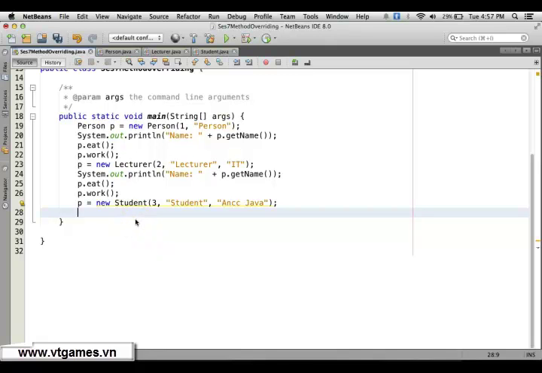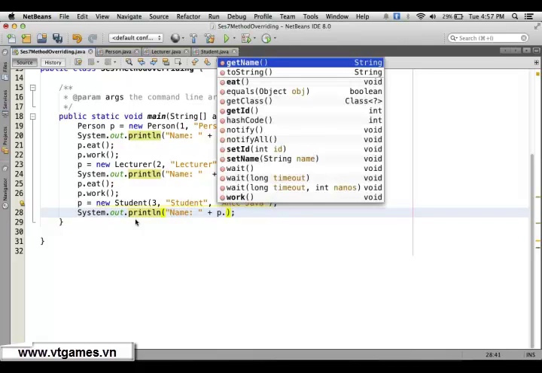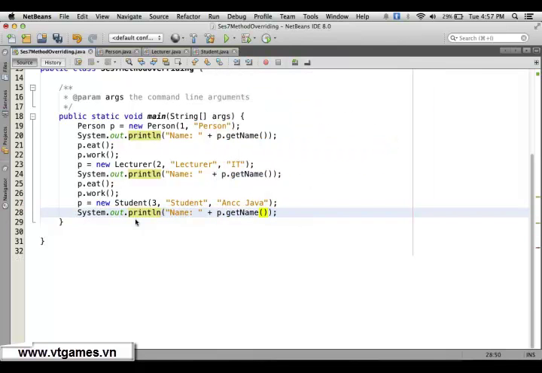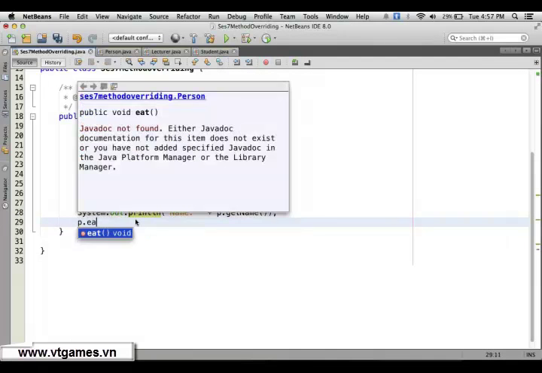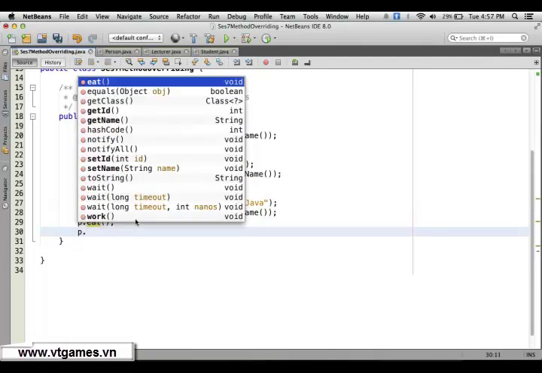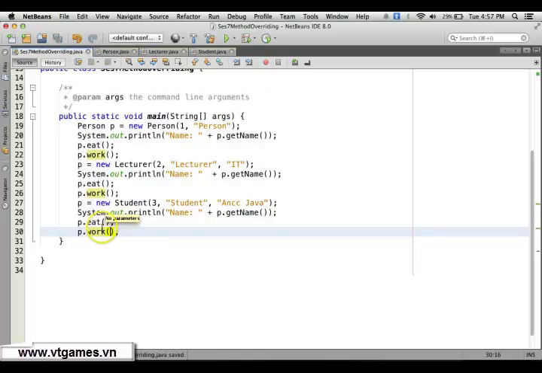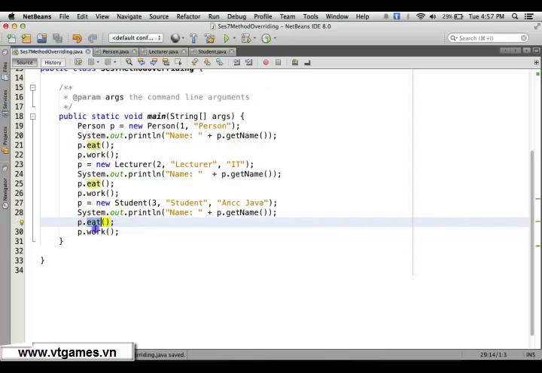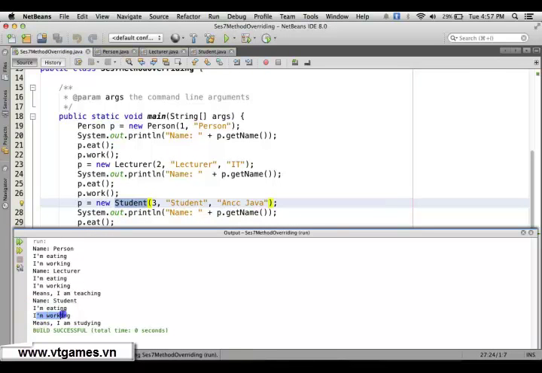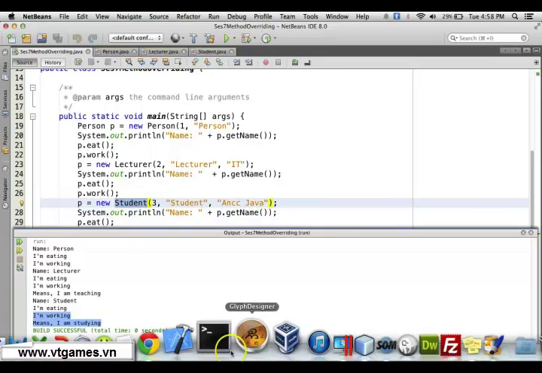Now, for this person, you can ask the name, P dot get name, which is going to be the same. You can add the person P to eat and the person P to work. Again, the eat method is just the same as the eat method of the person, but the work method is the work method of the student, so it's going to be different. So the work method of the student is here. So this one is called method overriding, and it is called dynamic polymorphism.